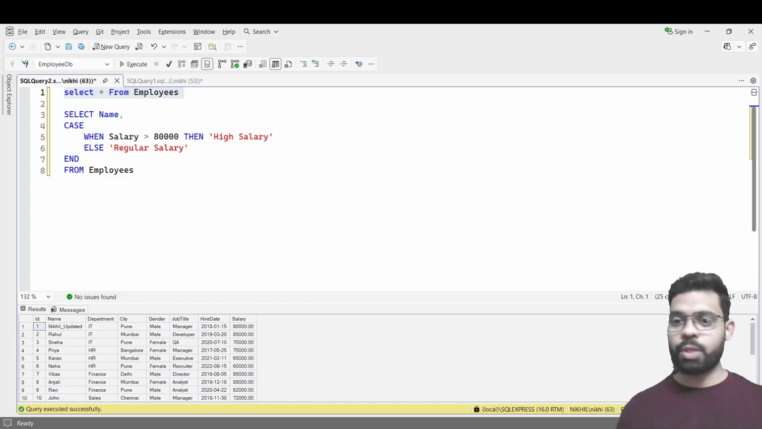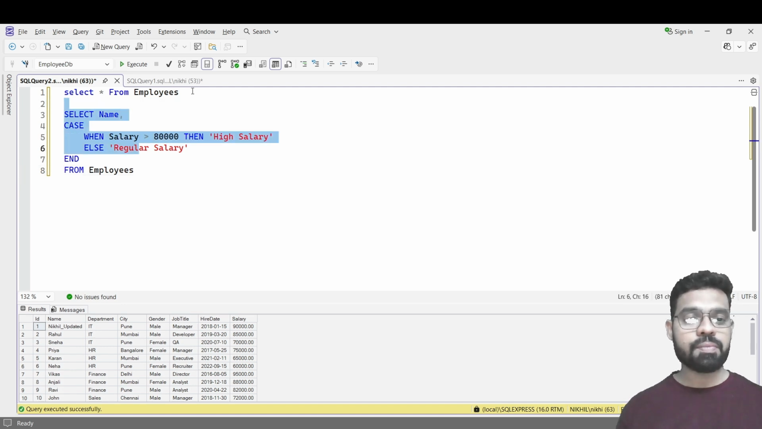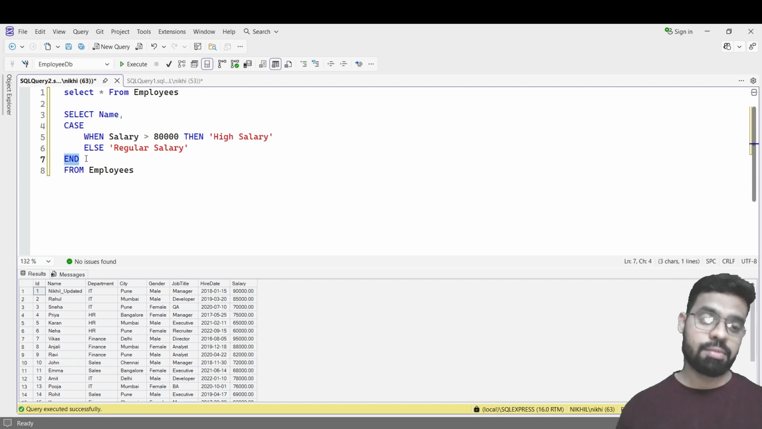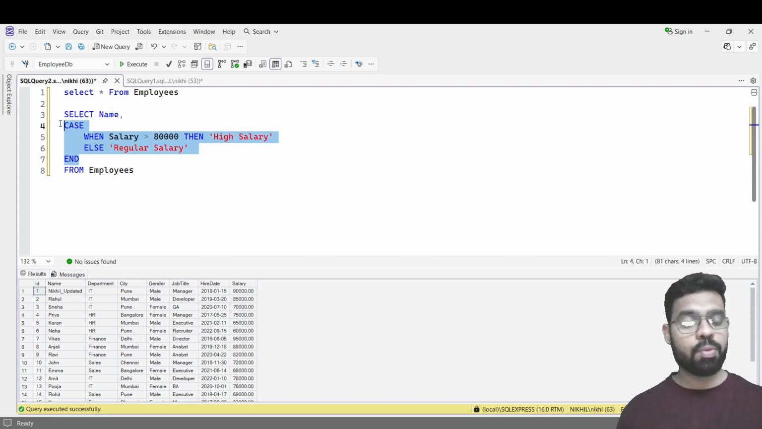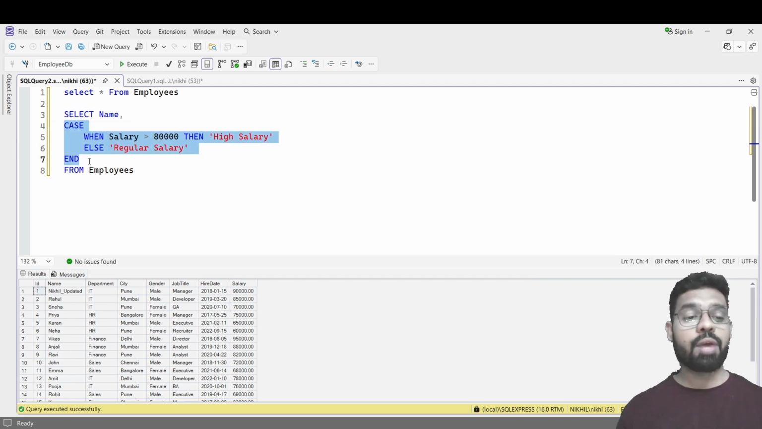So let me jump to the SQL Server Management Studio window where we are going to try the cases. As you can see, this is our basic query, which is returning all the data of employees. Second is an example of case. Case should start with case and the case block should end with the end keyword. In this block, we have to add a condition.